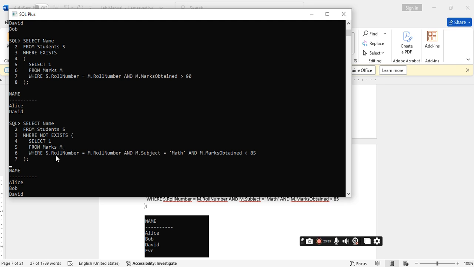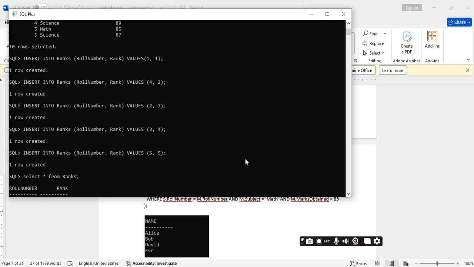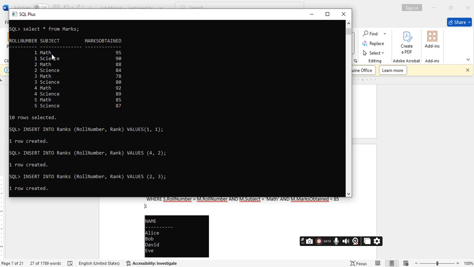Let us see what output it is giving. Here S dot roll number equals M dot roll number, because it is a foreign key and primary key. In marks, the subject name should be math and marks obtained should be less than 85. Let us see. Yes, math, here math is 95, which is not less than 85.